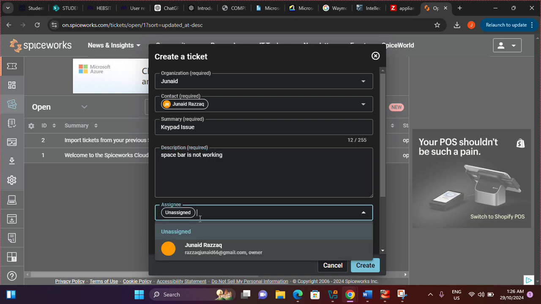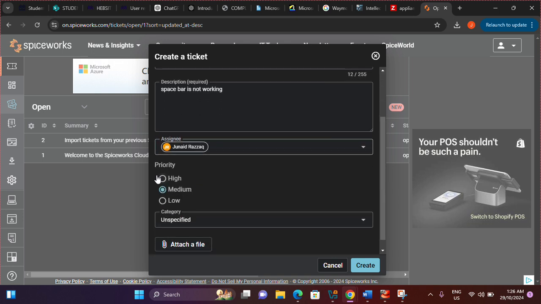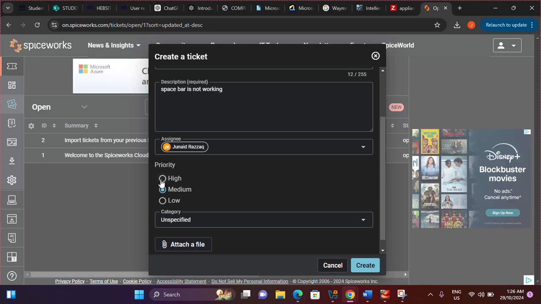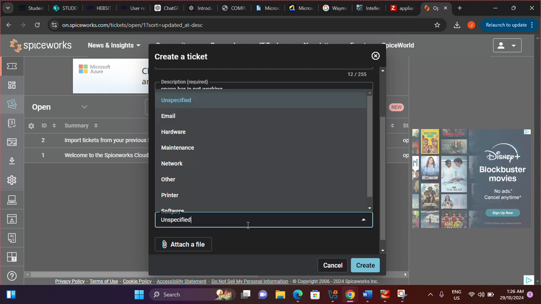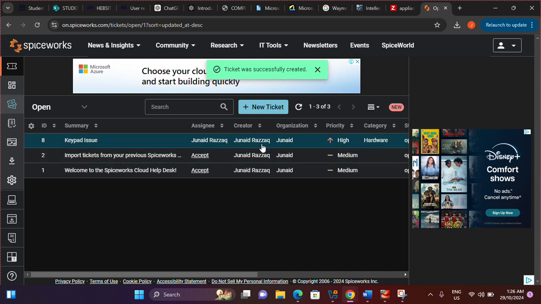So we can assign this to Junaid, and we can change the priority, like how important or not important that issue is. Like keypad is a major issue, so we can change the priority to high. It's a hardware problem, so we can select the category and then create the ticket. So here we can see we have created the ticket regarding keypad issue.